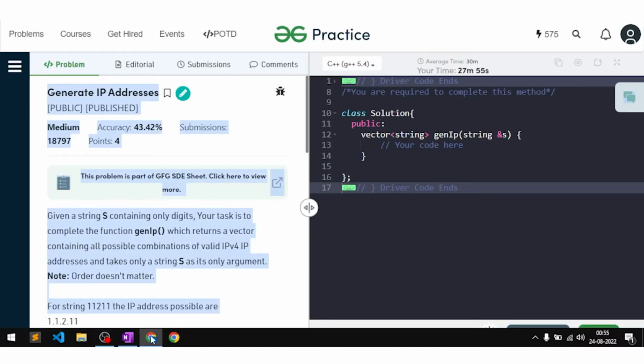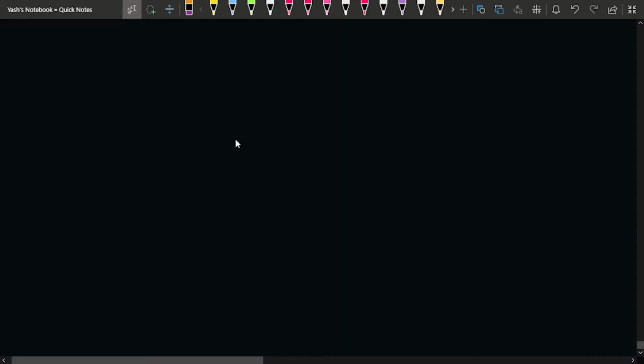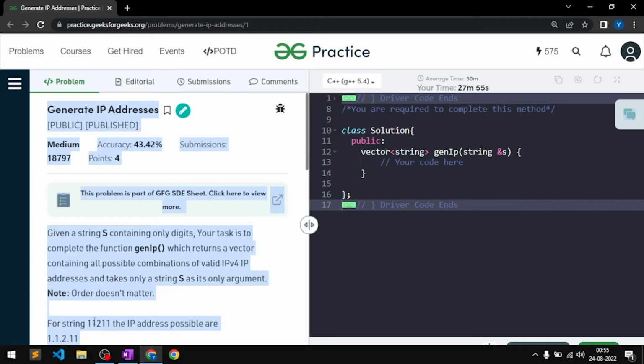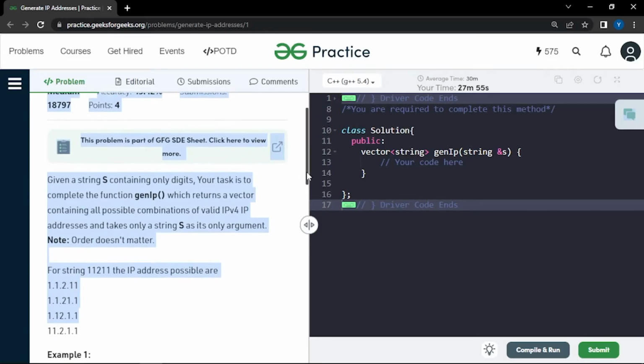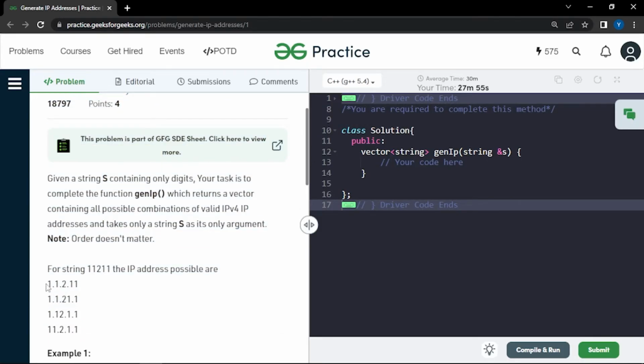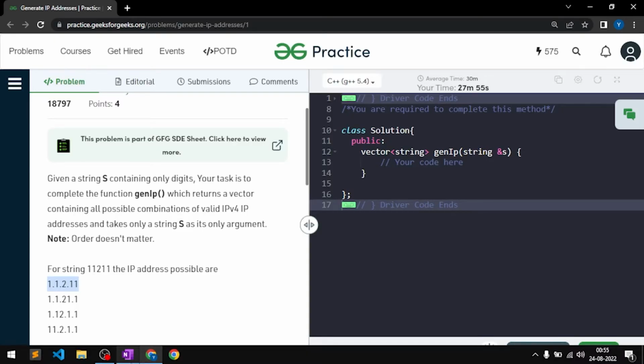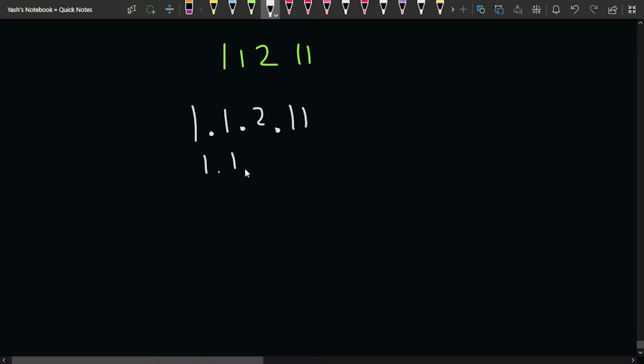So suppose we have been given a string like 1 1 2 and then double 1. There can be valid IP addresses that can be derived from there. One can be 1.2.2.11. This could be one of the valid IP addresses. Like we can see here, 1.2.11. This is an IP address, and another IP address could be 1.1.21.1. Okay, this could be another IP address.